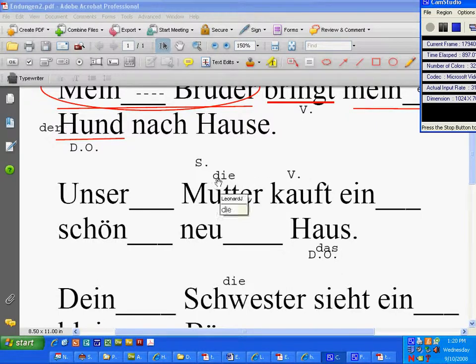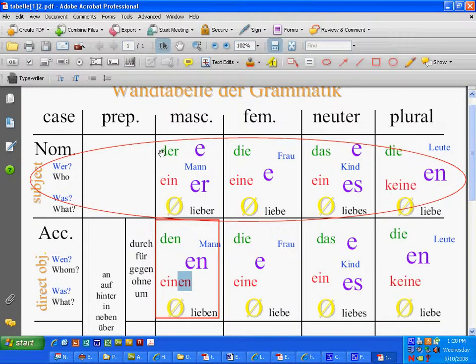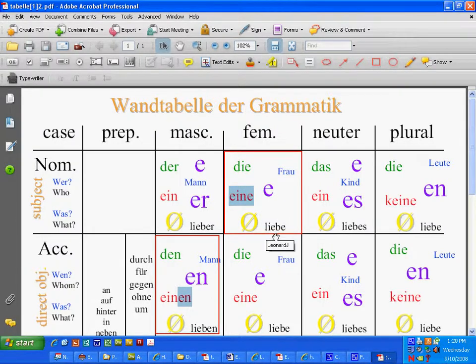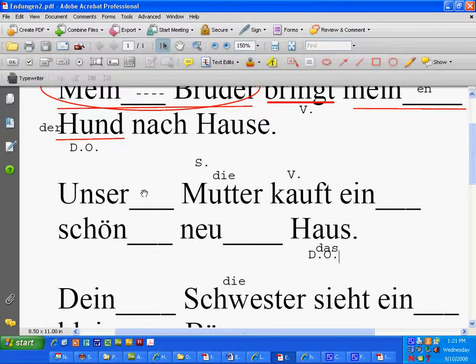Okay, so now we know that Mutti is the subject of the sentence, so we can go right to our chart, our Tabelle, and we can say she's the subject and she's die. So we can go here to the die box and say she's the subject. So we're going to go by the ein word ending and we're going to add what to that? An e. So let's go back there, and we're going to say unsere Mutter kauft.